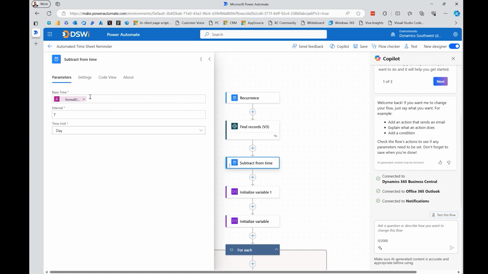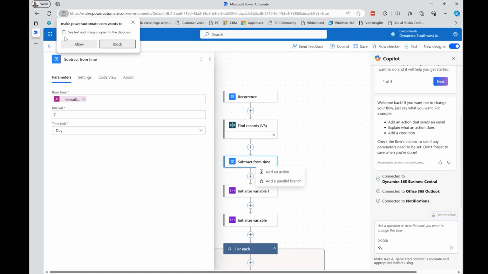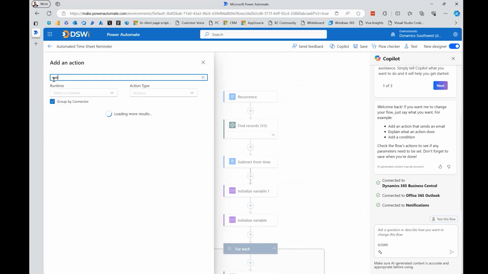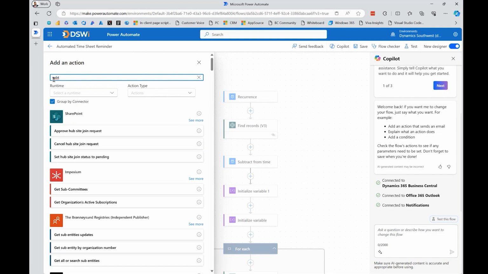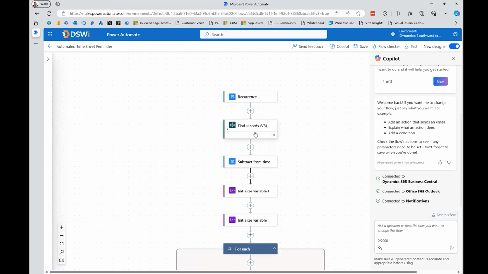This was a little simple function that we did, which we used a connector for. And these connectors are called subtract from time. There's some very nice connectors that they have. Say add an action. If you're looking for things like subtract, you can just start looking under date time, and you'll see subtract from time as one of those things you can do. So if you can think it, there's probably a little action item already there.